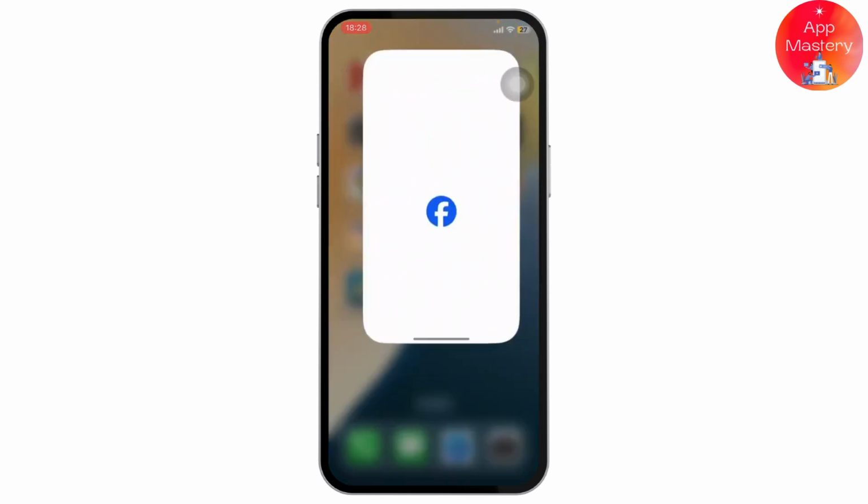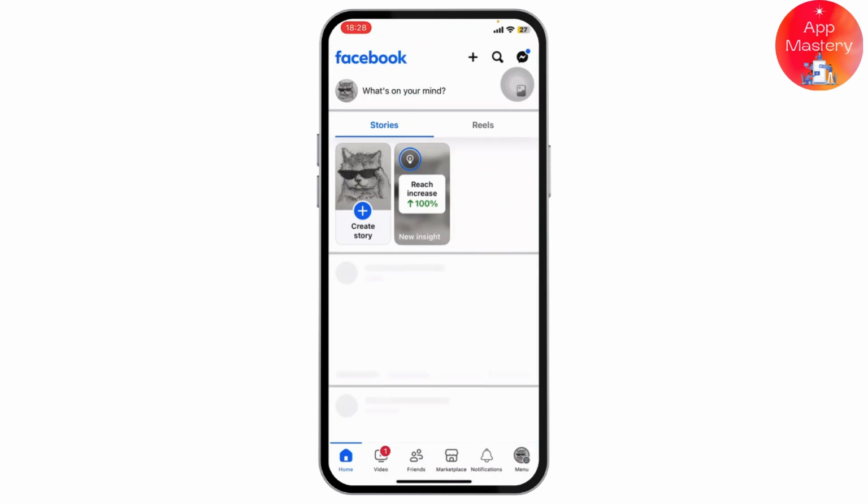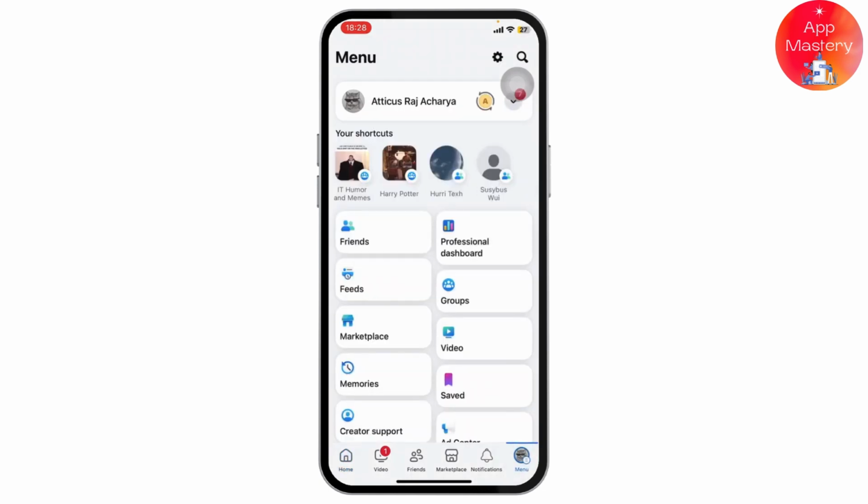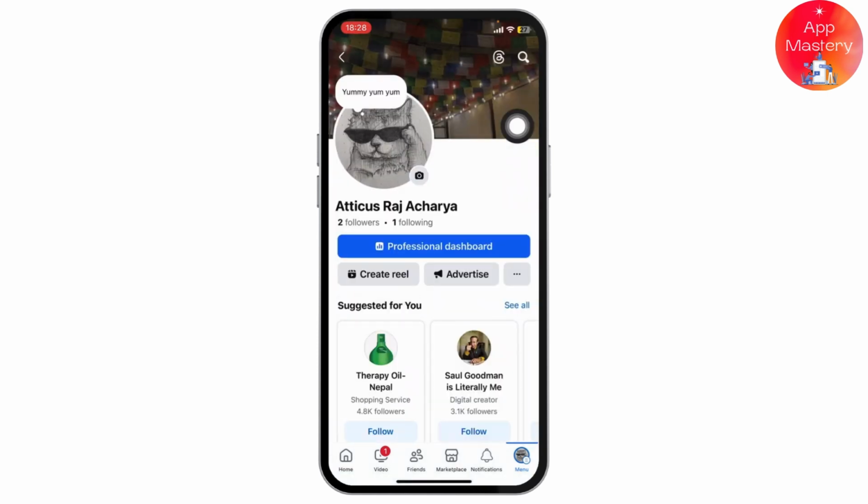The first step is, of course, open up your Facebook. After you've opened up your Facebook, make sure that you're logged into your account. And after you've logged into your account, now you can head over to your profile. To head over to your profile, head over to the menu section on the bottom right and then tap on your name. Now you're on your profile and there you see your notes.